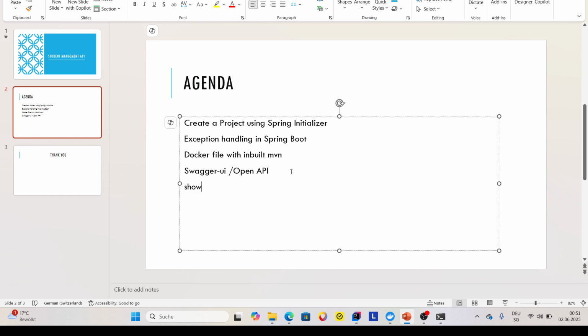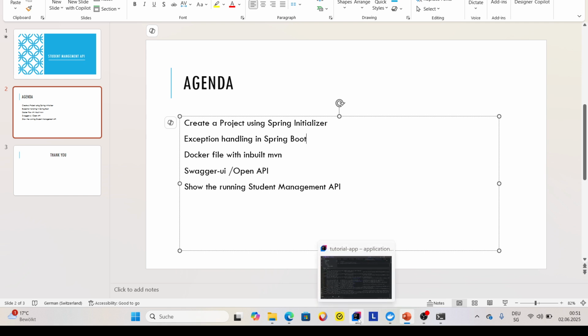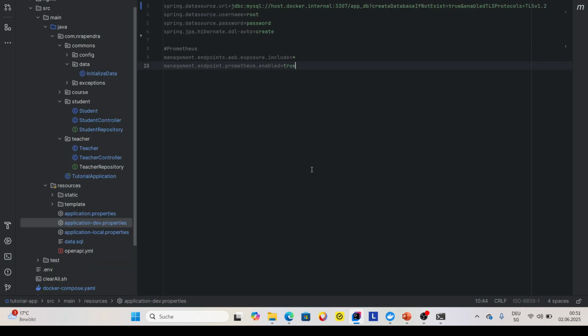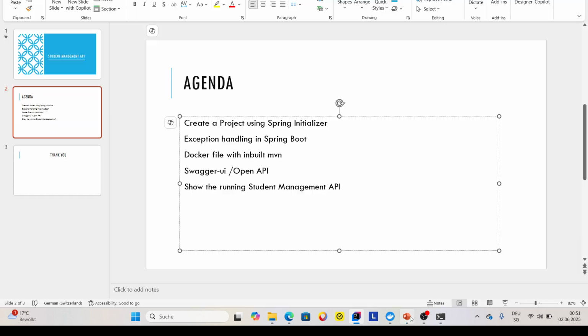And one, show the running student management API. Okay, so we discussed how to create a project, how to handle exceptions. Exception handling is one of the crucial parts in any application. However, in Spring Boot it is done a bit differently, especially in the context of controller advice and global exception handling. So you can centralize all the exception handling. Okay, and then we discussed the Docker file, how we create a Docker file without inbuilt Maven.